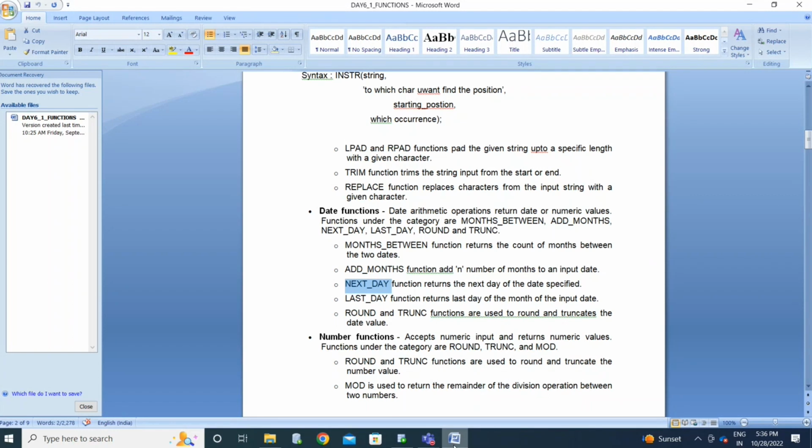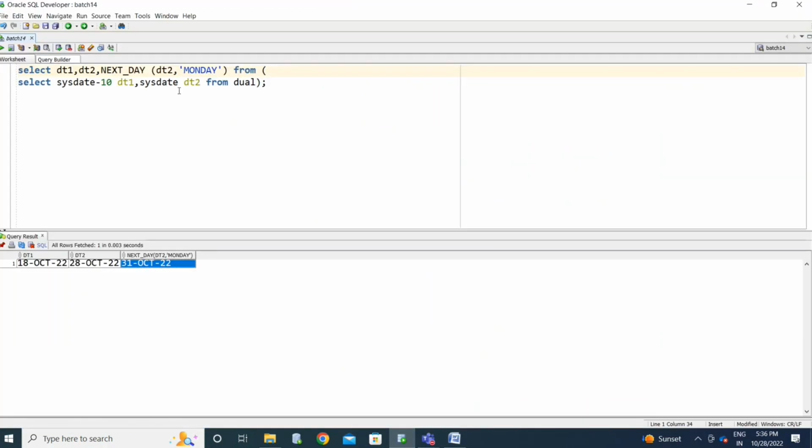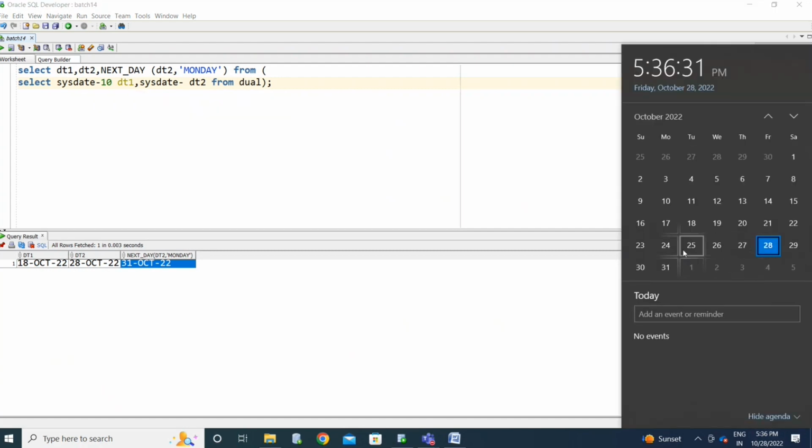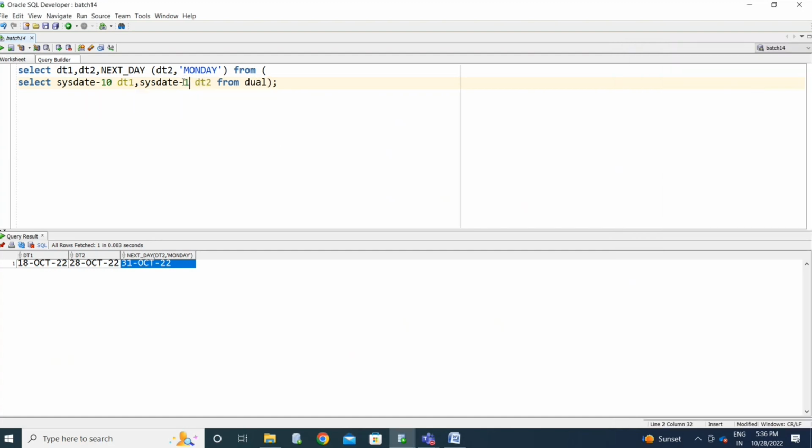Next week. So if you mention, see, now I'm in Monday. Okay, count how many days I need to go? 4 days. Okay, in case I mention 24, I need to get 24th October.